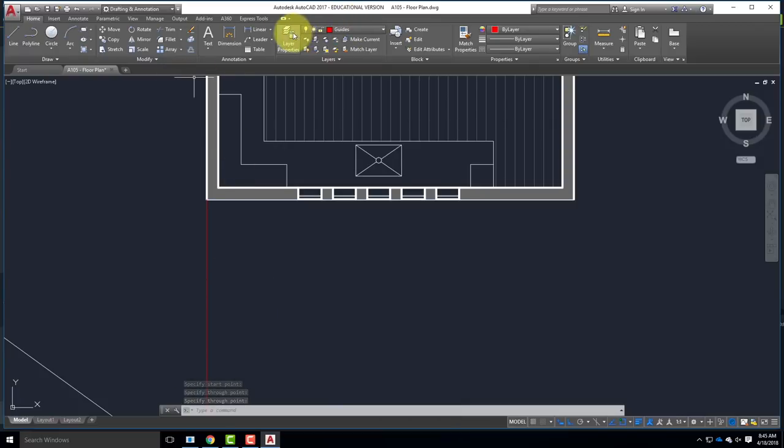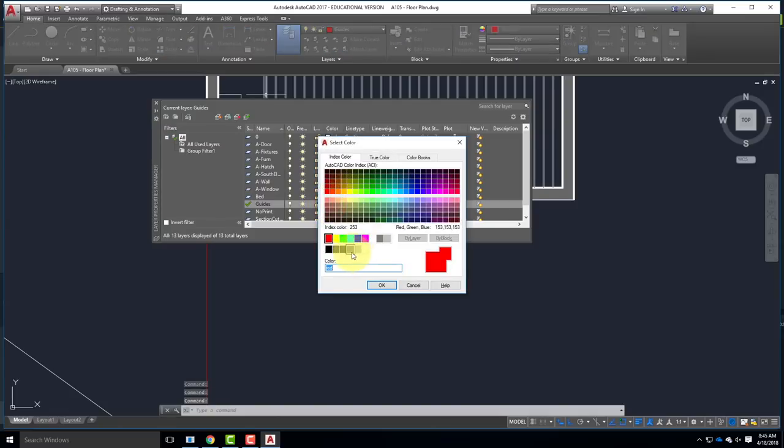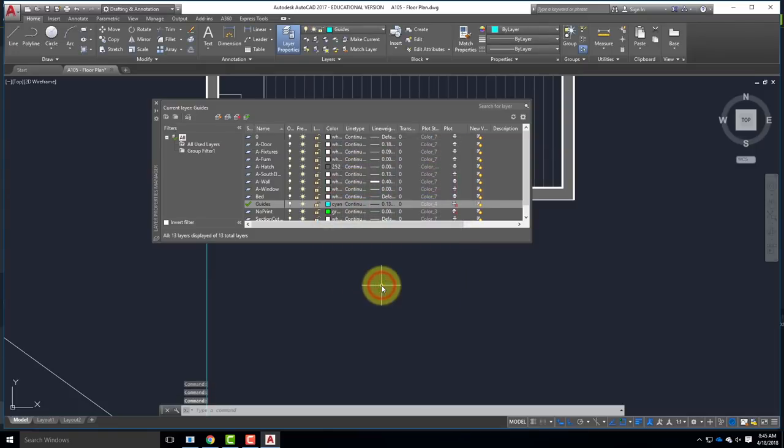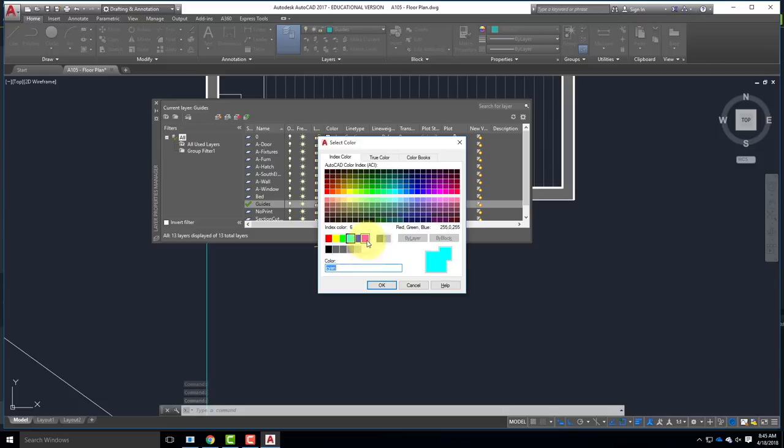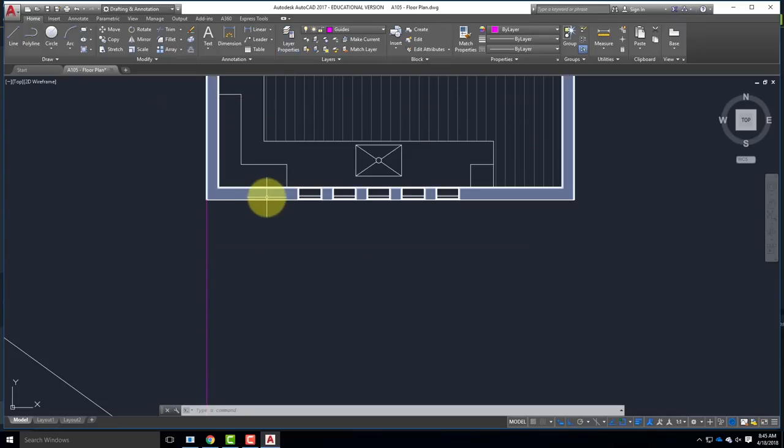Let me change the color of that layer so that it's easier for you to see. No, that's too close to white. You can't see the difference. How about purple? You guys see purple okay? Yeah? It's always hard to make the screen show up nice.